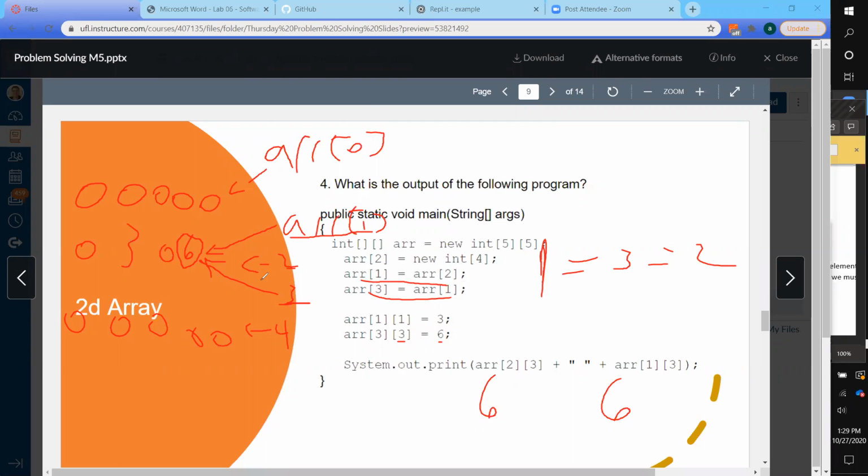And oh, and when I say column 3, I mean 0, 1, 2, 3. So this is 3. Does that clear that up, Morgan?